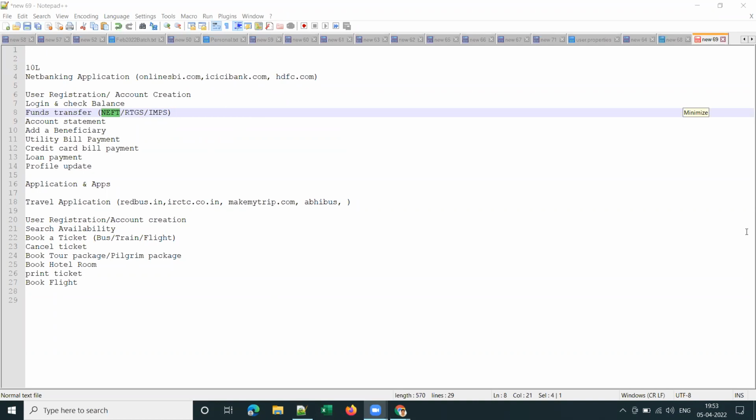For NEFT, it will be from 1 rupee up to 99 lakh, 99,999, around 1 crore. But for RTGS, the minimum amount should be 2 lakhs. There will not be any upper limit for RTGS.